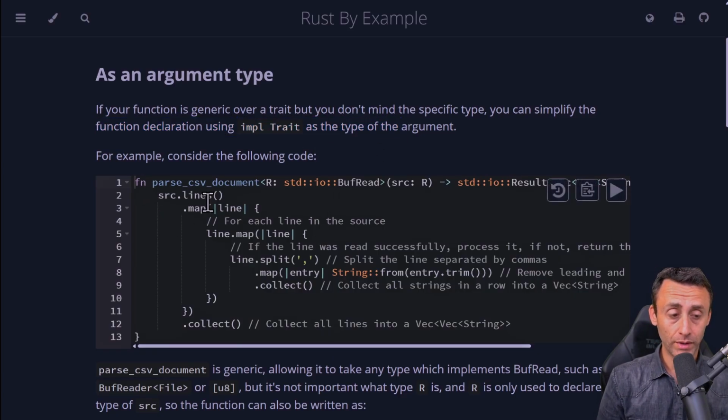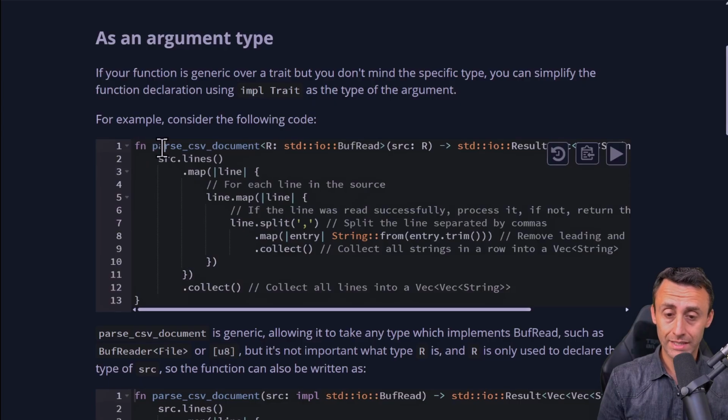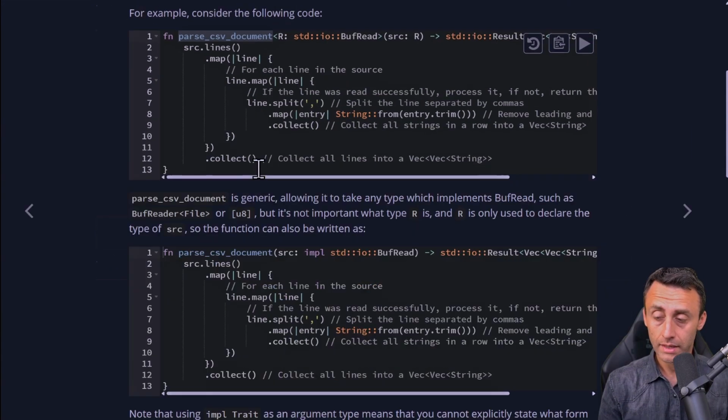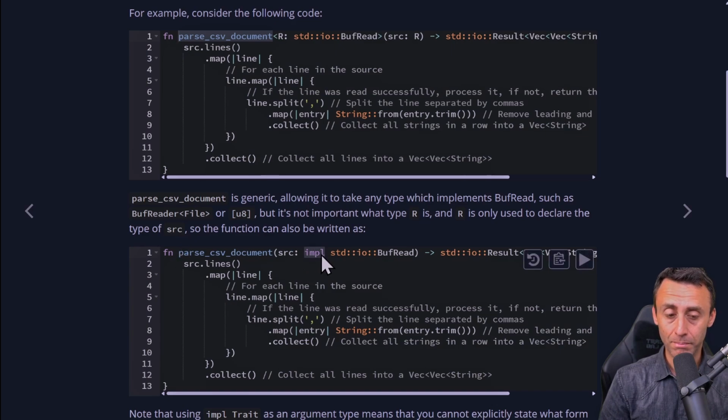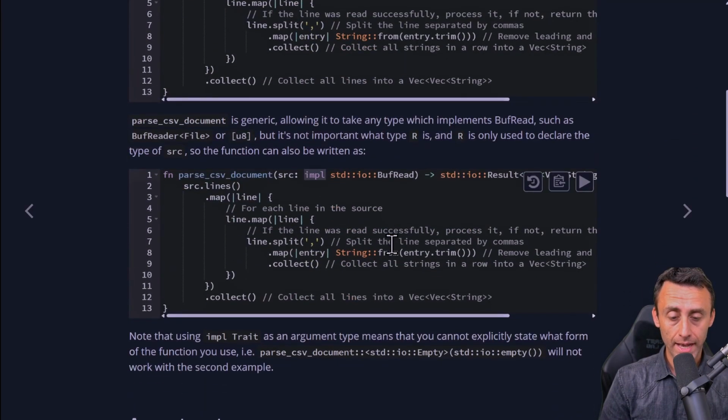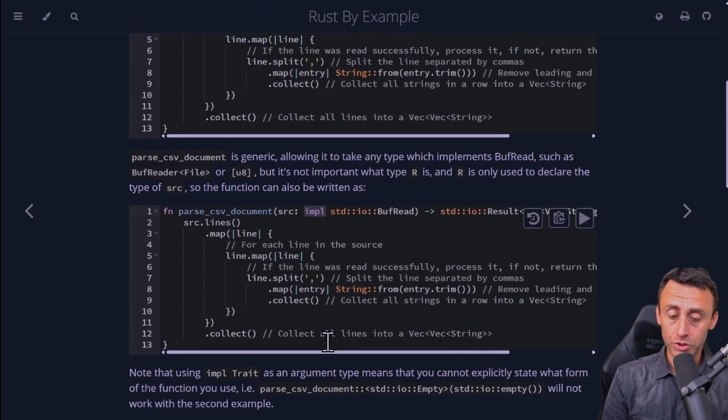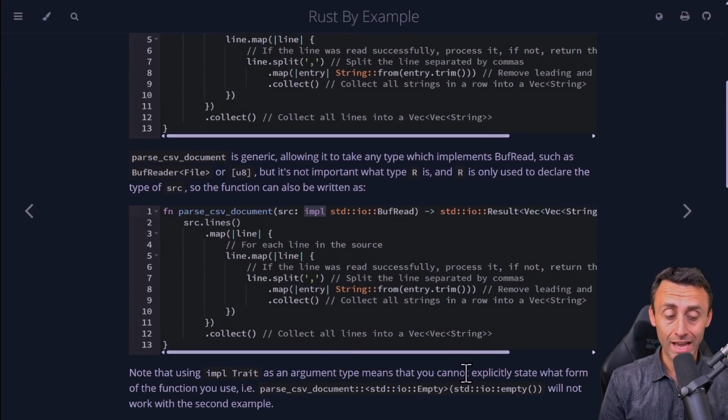For example, if we have code like this, a parser, for example, for a CSV document, I think, so there is some logic to parse this CSV document. This can be rewritten in this way. We can have this impl here in the source as an argument type, as we mentioned. Using impl Trait as an argument type means that you cannot explicitly state what form of the function you use.